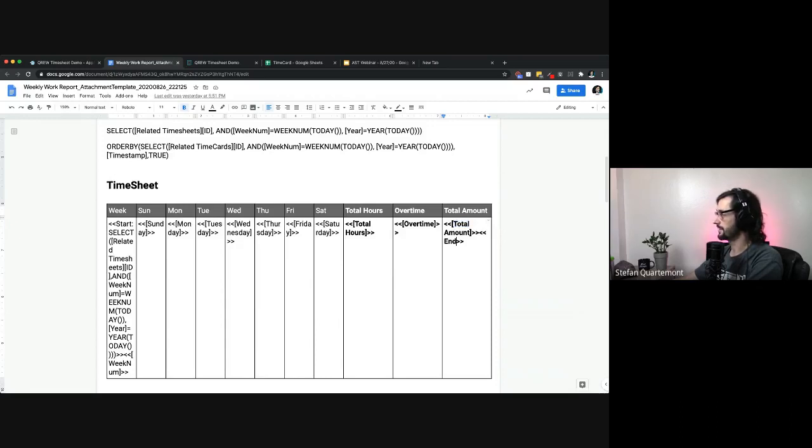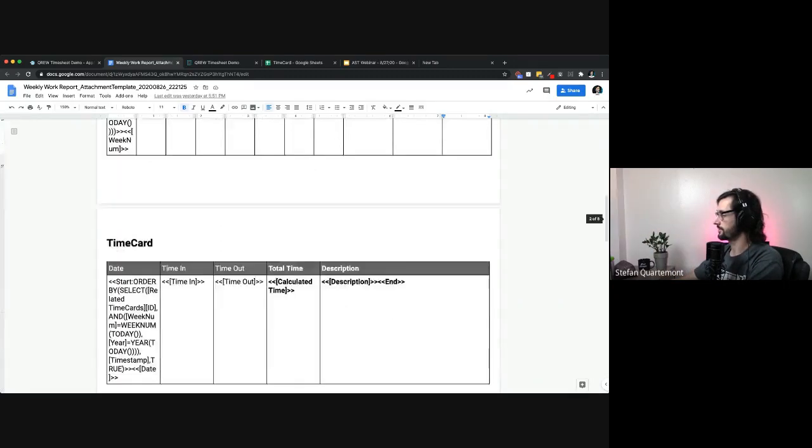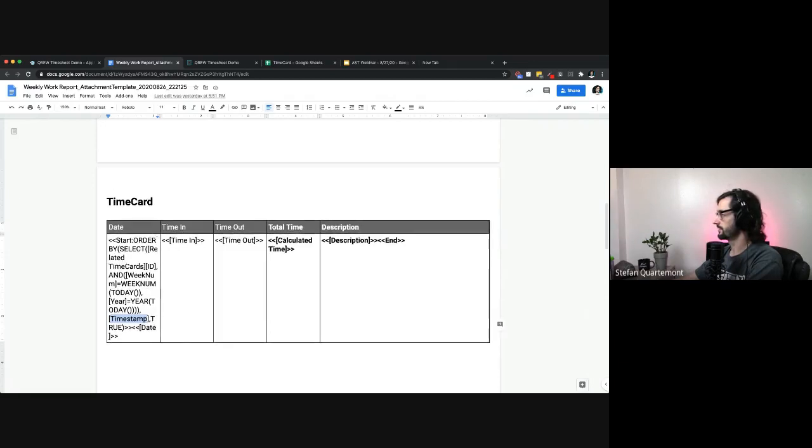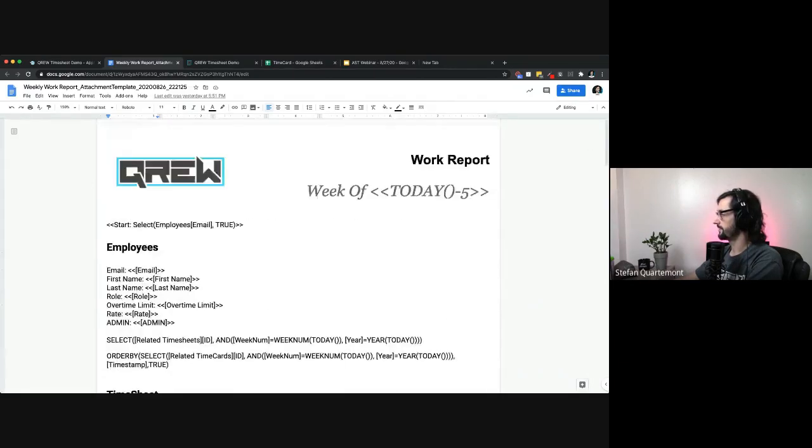So it's going to basically repeat this row because this is inside of a little table in the Google Doc. It's going to repeat this for as many timesheets as there are. And we're doing the same thing for time cards, but I've intentionally ordered them by their timestamp. So they come out in order, and it's going to print every time card for this employee within this period. And I'm going to show you the result of that here.